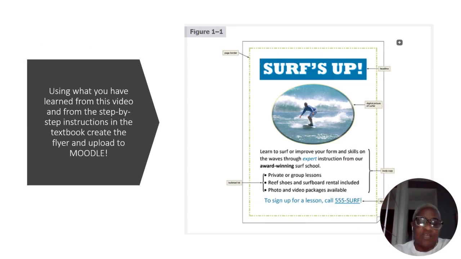So now that you have seen me creating the flyer, this is your assignment. Using what you learned, whatever I covered, talking about the guidelines, showing a bit about how to create the flyer, and the value of making sure you follow specific guidelines, what you need to do now is use the textbook, use this video, use what you learned, and create this flyer. You're going to create this exact flyer, okay? Step by step.